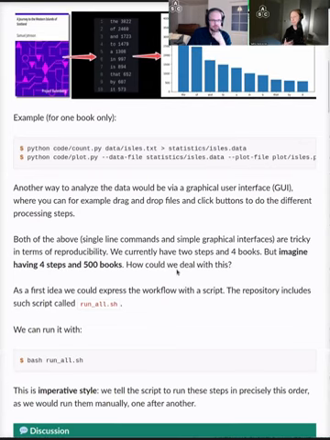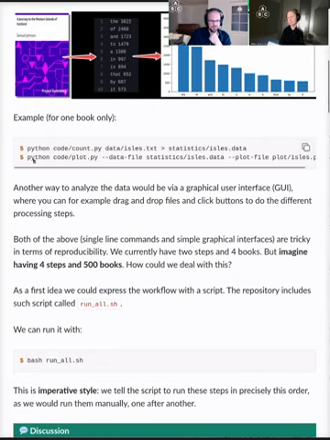Yeah, and it's also not really extendable. If we have this, what do we do if we want to run this for 500 books? We could even have a small GUI or something, but then we would need to click like 500 times.